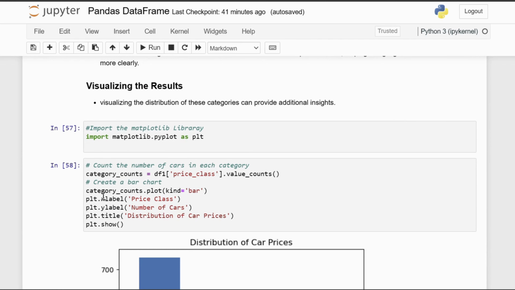Let us now move on to create a bar chart. In the above syntax, category_counts.plot(kind='bar'), the plot function is used for making various types of plots. The kind equals bar parameter specifies the type of plot to generate. And moving ahead.